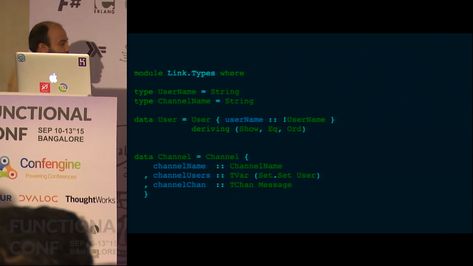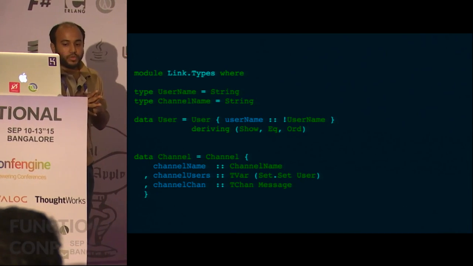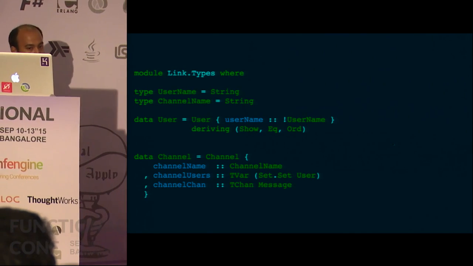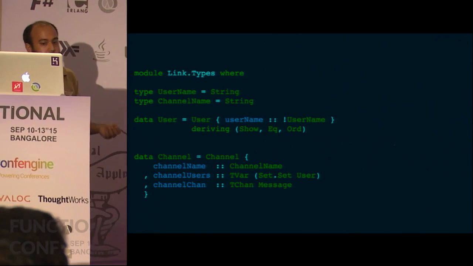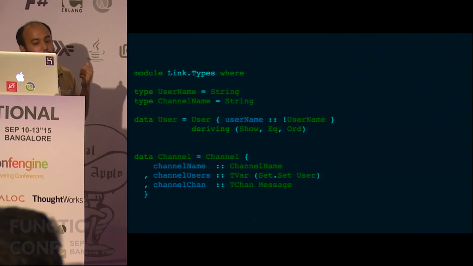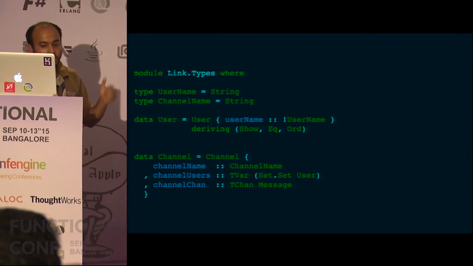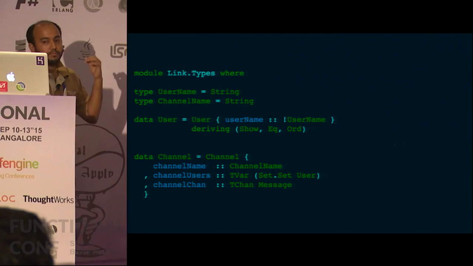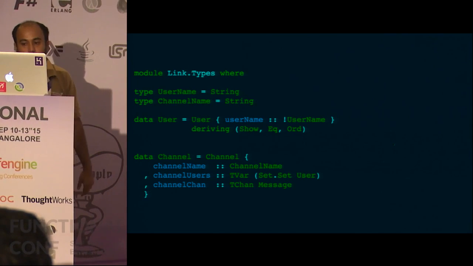Let's see this in actual code. We create a new thing called a channel now. A channel has a name. It has a TVar of a set of users, which is basically the users who have joined the channel. What is a TVar? I'll explain. And then it has a TChan of messages. So we have moved from Chans to TChans, and from MVars to TVars.